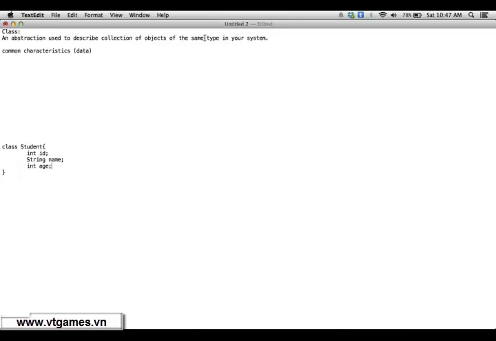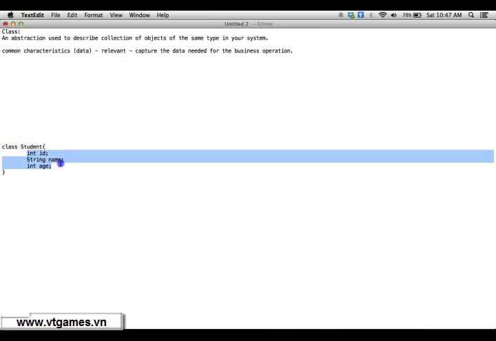The reason is we are not trying to describe the complete student object. We are trying to describe the students with relevant data. What do I mean by relevance? It means that you only describe, capture, or store the data needed for the business operations, or the operation of the system that I'm developing right now. And in this case, I only need the ID, name, and age of the students.